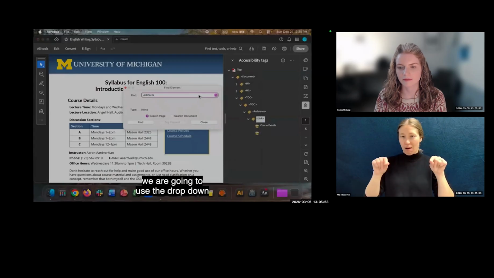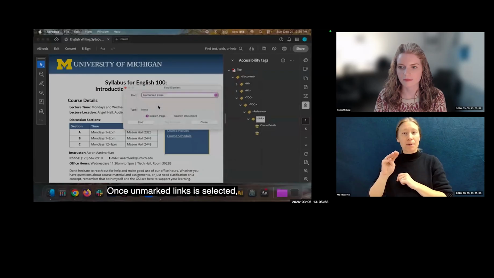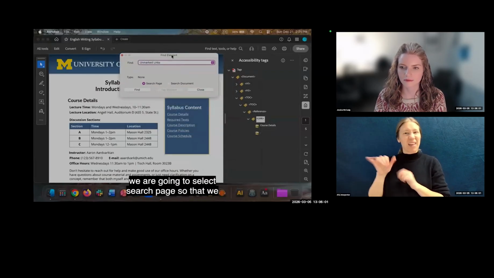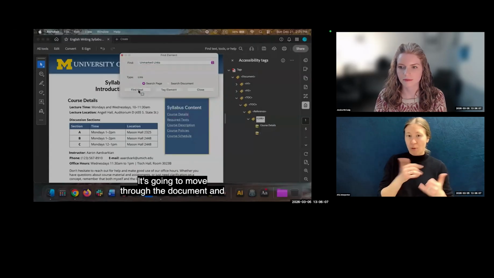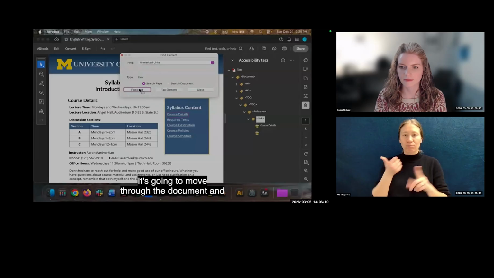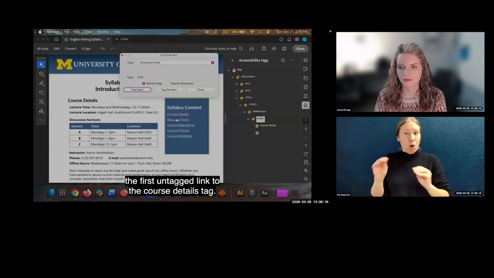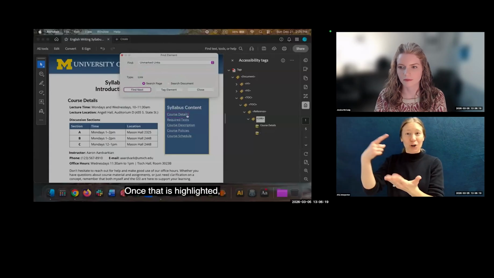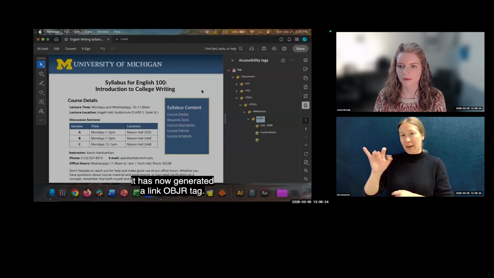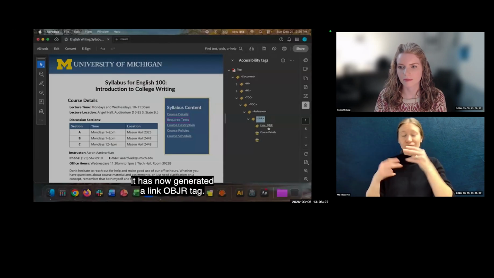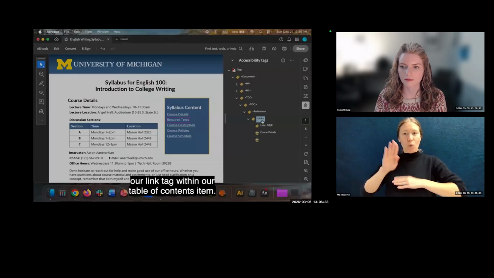Inside of this function, we are going to use the drop-down menu to select Unmarked Links. Once Unmarked Links is selected, we're going to select Search Page so that we know we're only searching within page 1, and click Find. It's going to move through the document and highlight all of the links that are not currently tagged. It's already found the first untagged link, the course details tag. Once that is highlighted, I want to select Tag Element. And as you can see, it has now generated a link OBJR tag. We have the complete components now for our link tag within our table of contents item.